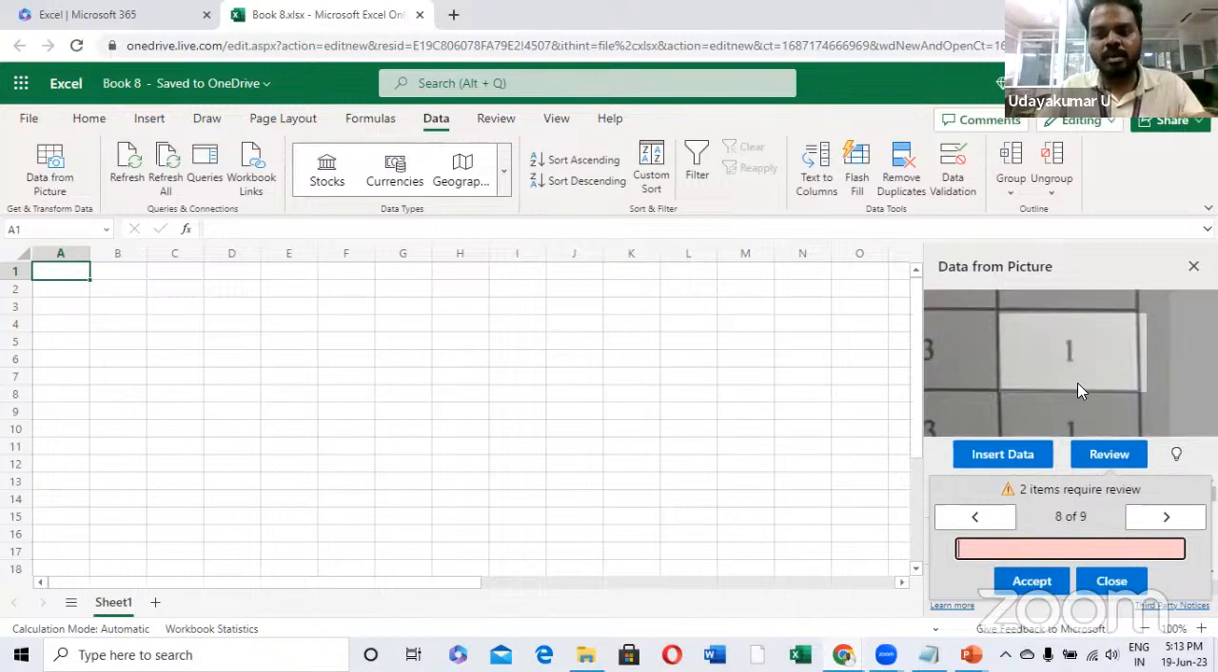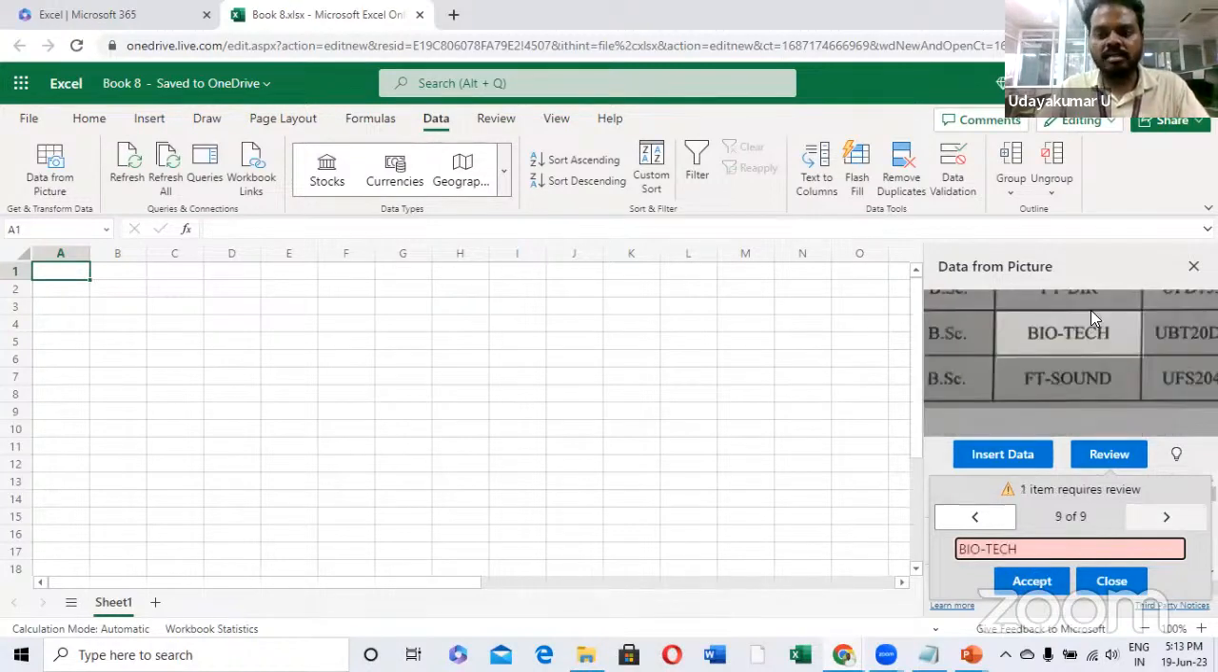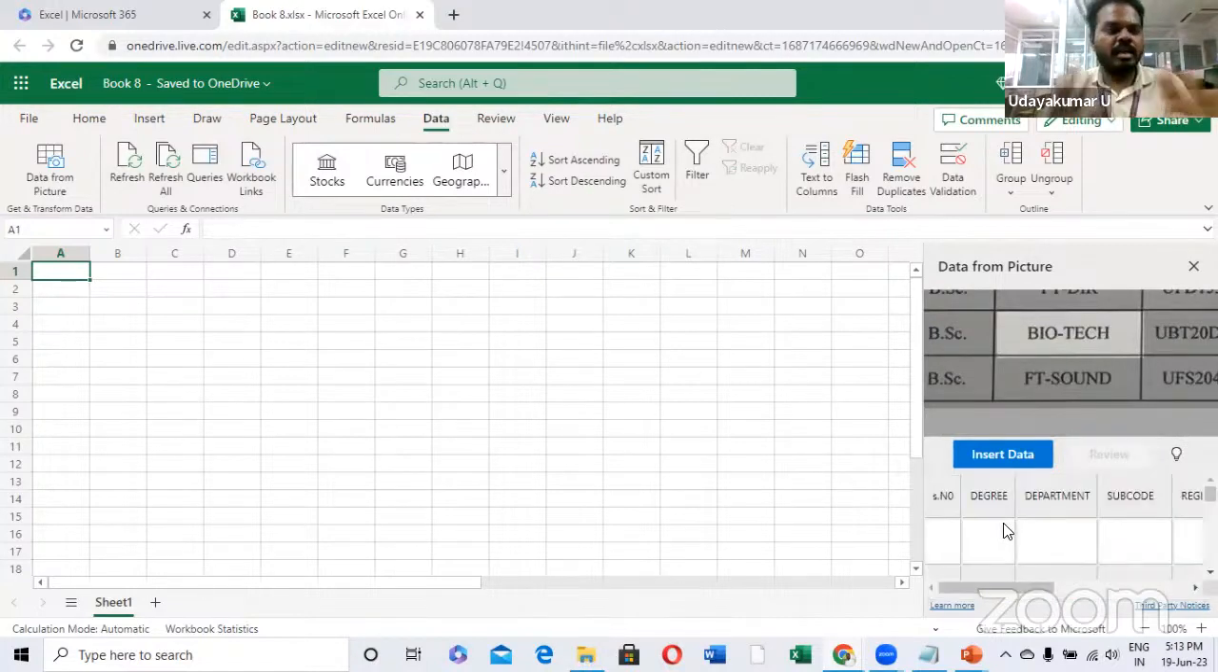And the next data will be 1. The OCR is not able to recognize the data. Again, press 1 and accept the request. And last, this is biotech. Moreover, it is the same. Once you click accept, the entire data is reviewed from the picture.